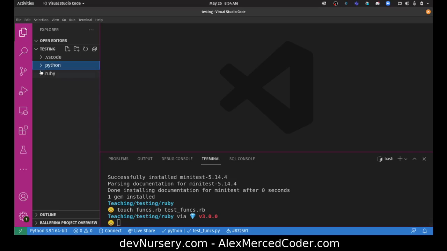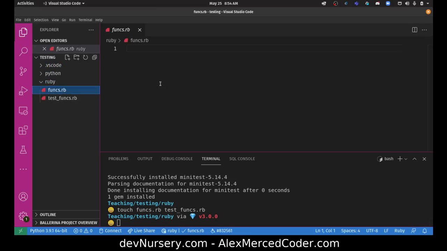I'll close up the Python folder, open up the Ruby folder. Once again, we'll write up a function. So def add1 x, and then it's going to be return x plus 1. And again, with Ruby it'll automatically return whatever the last line is in the function. So that's fine. And there we go. We wrote the same function.